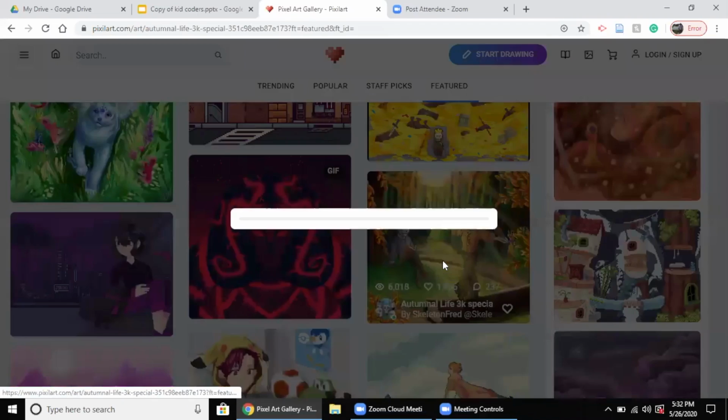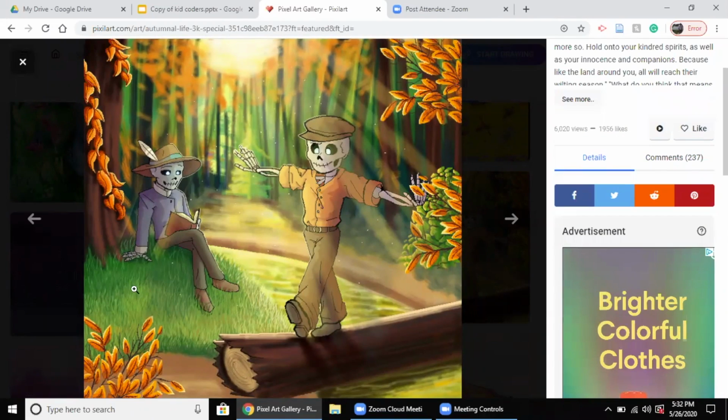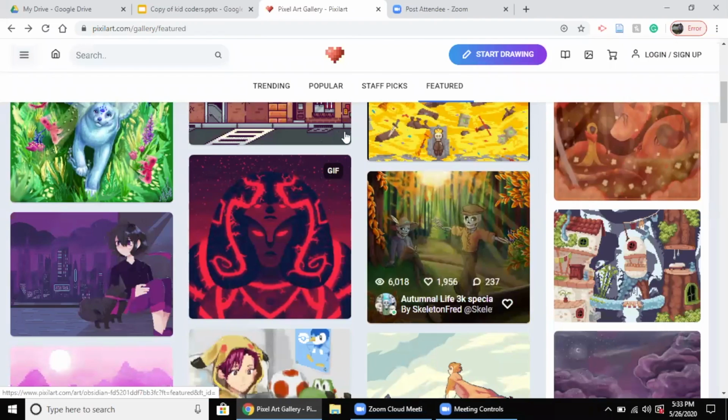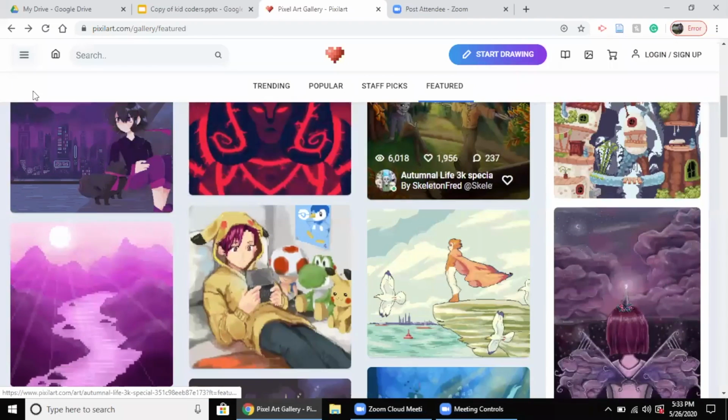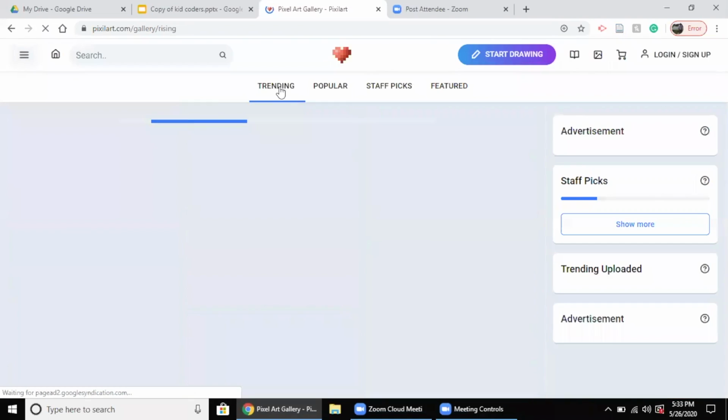Eventually, if you like this, you can go ahead and work on interesting colors and things like this. See, this is just an image. Someone just created this image. So I'm going to show you how to create different things here if you want to. Let's go back to the trending first.